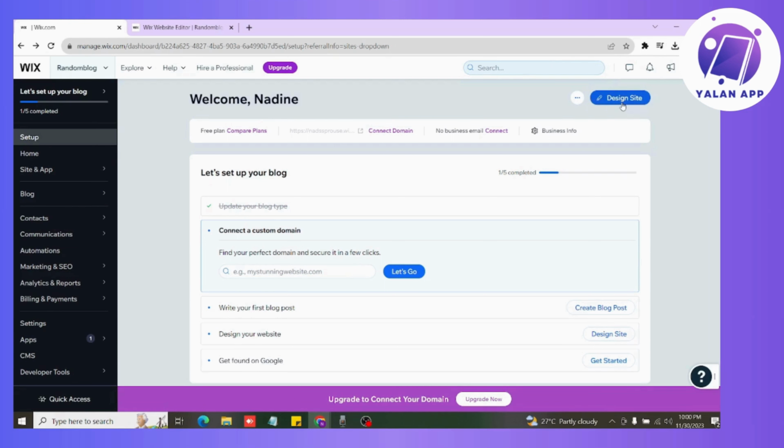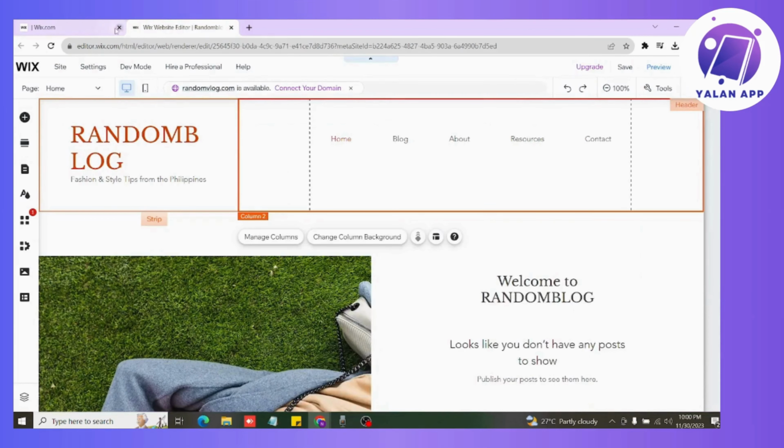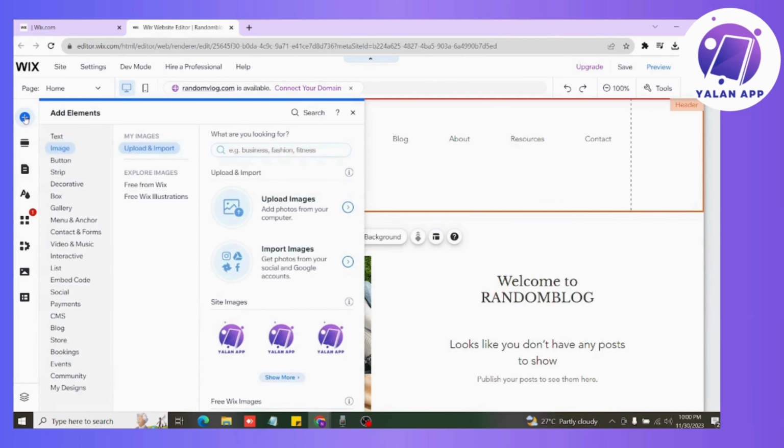Once you're logged in, go ahead and access the site editor for the specific website where you want to add your logo. Look for the add or plus icon and select image to create a new element. Now time to showcase your brand.